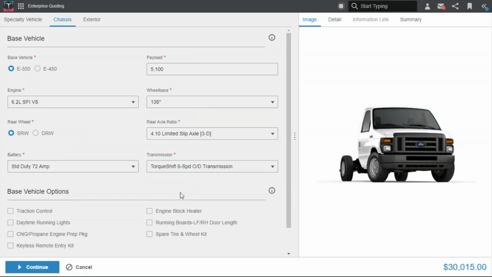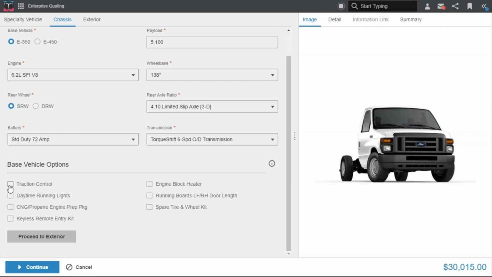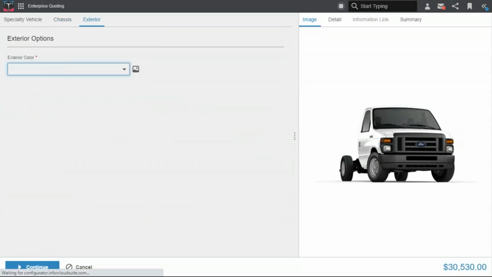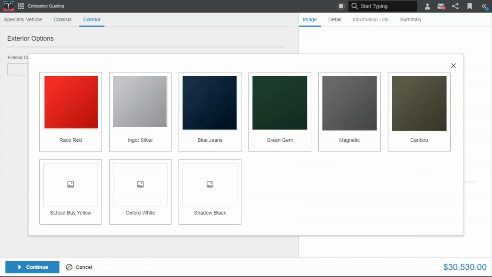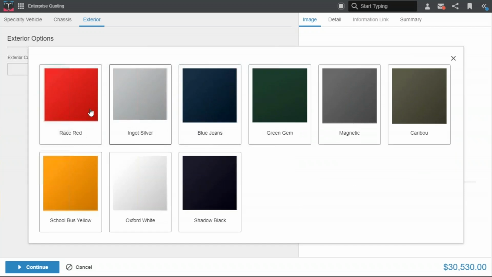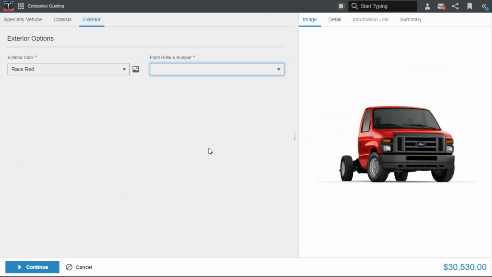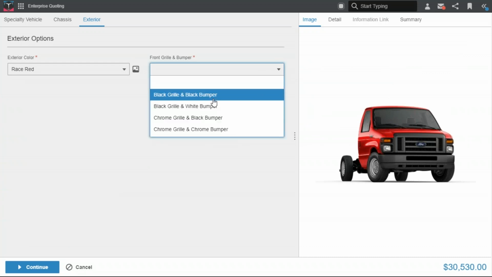We're going to go through and add each selection here. We'll add a few more of our options, and now we're going to move to our exterior. One neat thing to see is with our exterior color of the vehicle, we can add some nice, visual, easy-to-see colors as we're running through. Right here, I can click on race red. You'll notice our image is changing in real time along with that.